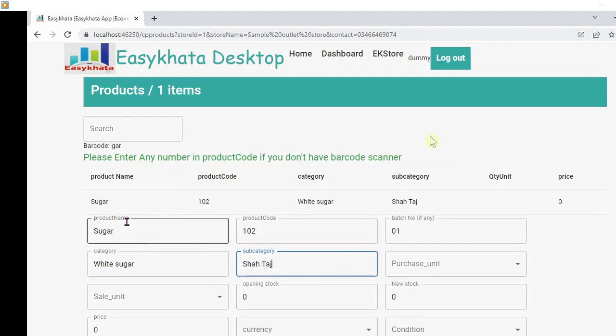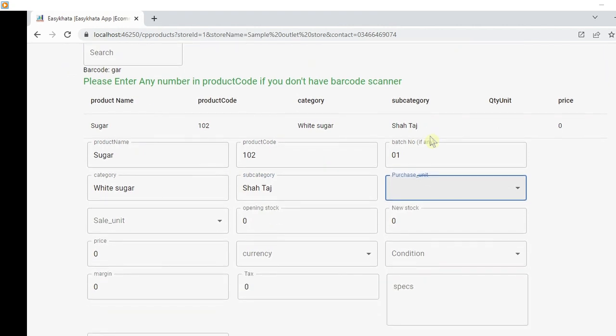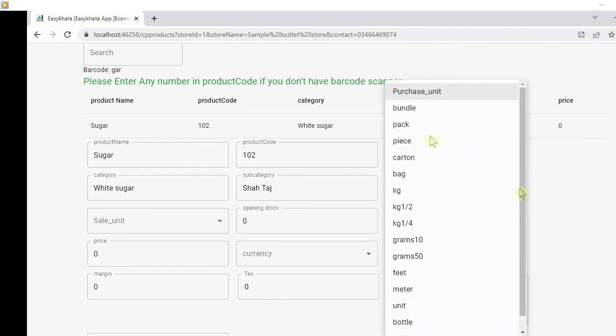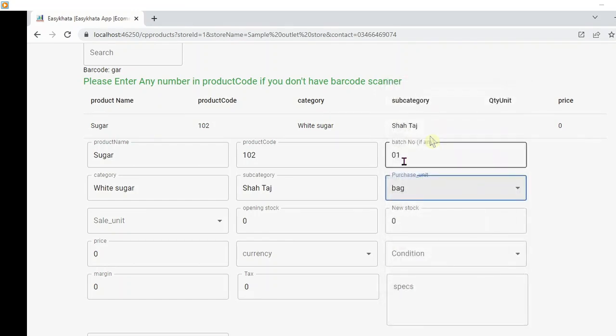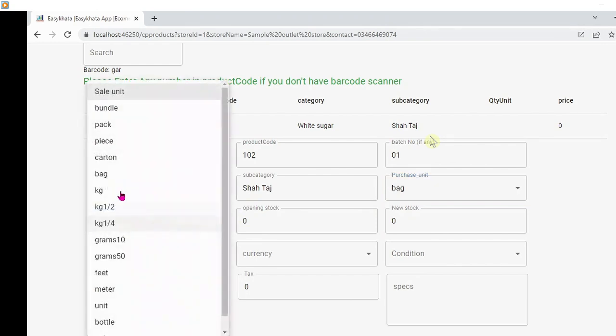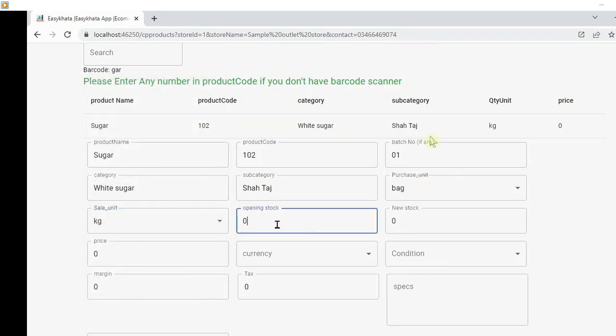Write the purchase unit which is relevant to your product, in which you have bought your product. For example, sugar is bought in bags in our area. Similarly, if you are selling to the retailer in kgs or grams or half kgs, write the correct sale unit in which you are selling your product. You can change this information later.